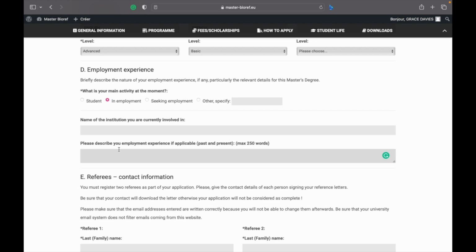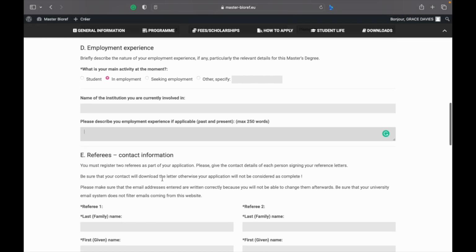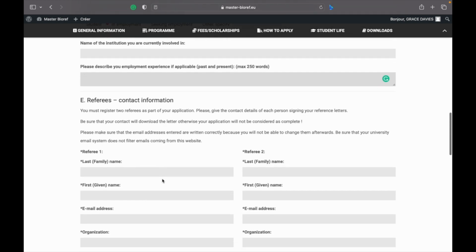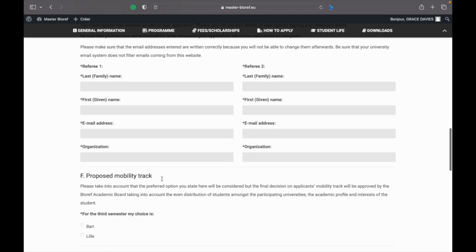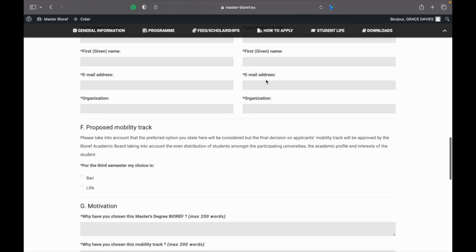Then they ask for the name of the institution you're currently involved with, and to describe your employment experience if applicable, past and present. So the first essay you have to write here is to describe your employment experiences if applicable, past and present, and the maximum is 250 words. I expect you to get a piece of paper and write down this essay because you need to submit it. I wrote it down.